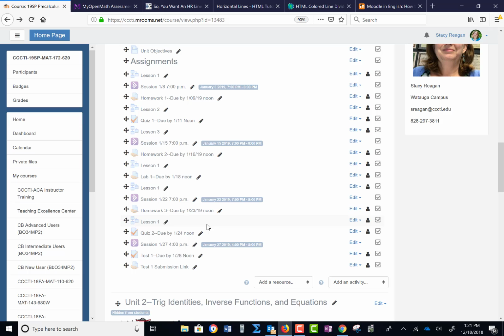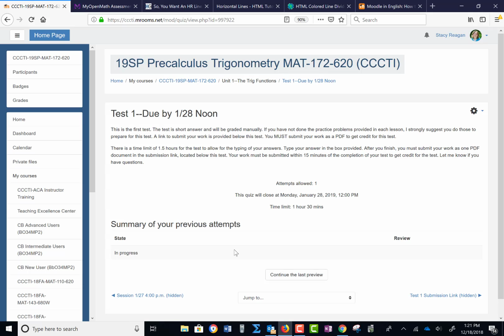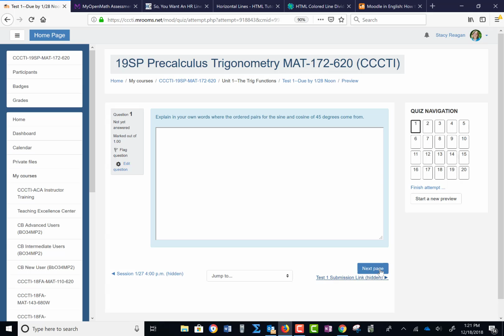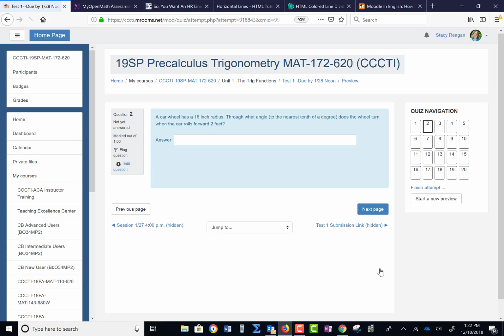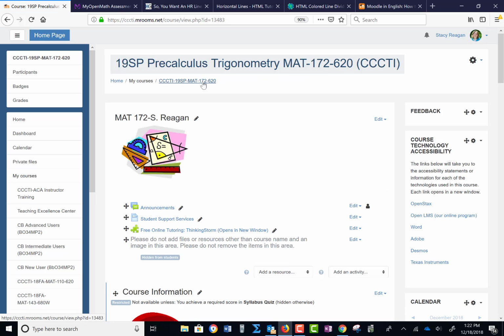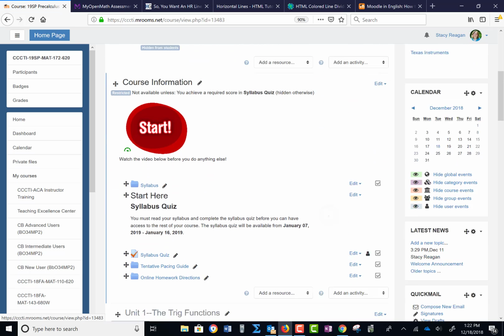When you get down to your test, notice this test has the test and it has a submission link. That is because I need to see your work. So on this first test, I'll just show you. Now, this first question, I'm asking you a couple things, but this is one of the questions, and you'll have to do the work on a piece of paper, and then you type the answer, which means that I grade it manually. I have to see your work or you do not get credit for the test.